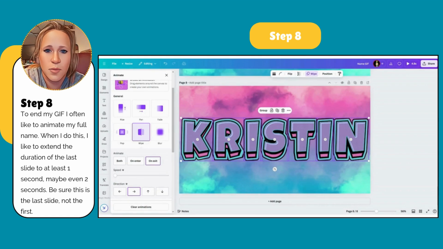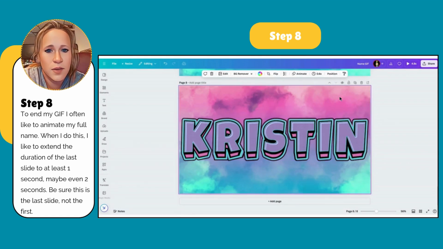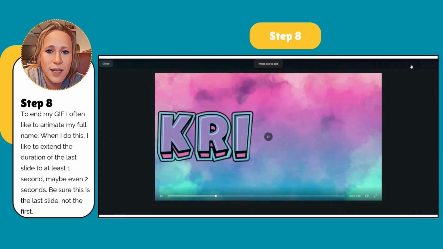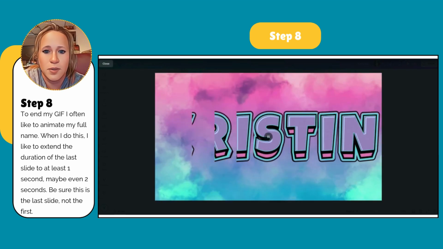So what I actually want to do is control the page. I'm going to click on the background so that I can get my little stopwatch, and I want to adjust this to 2 seconds. Since it's my full name, I want a second to be able to read it. So I'm going to adjust it to 2 seconds, hit enter, and then I can hit the play button to watch again, and I can watch my GIF build.